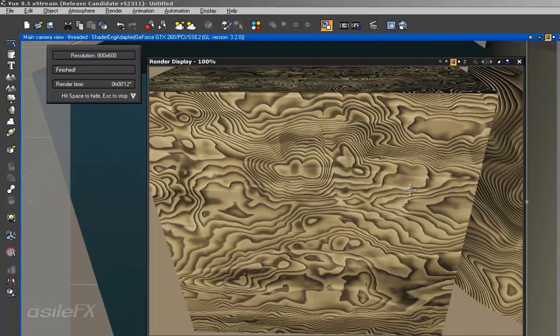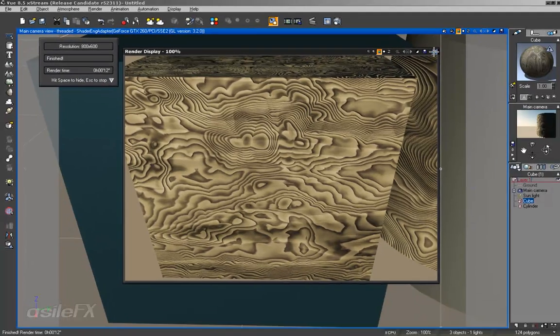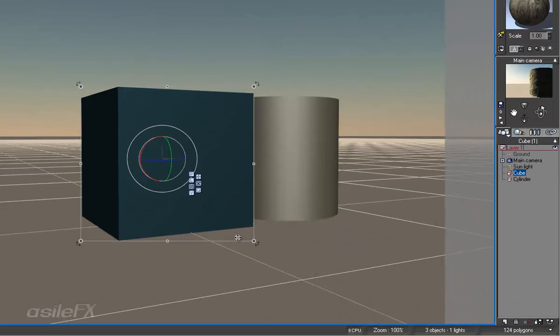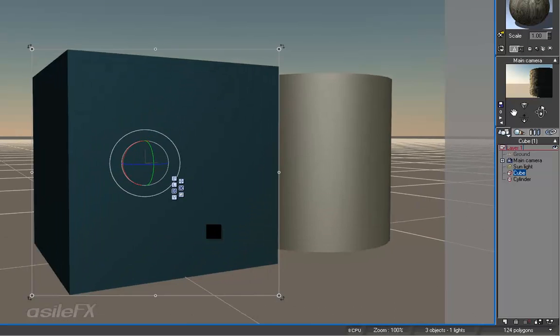So I hope you learned a few things from watching this training. And I think we're pretty much finished here. And I'll go ahead and save these scenes out. So if you're using version 8.4 or higher, you will be able to load them in.